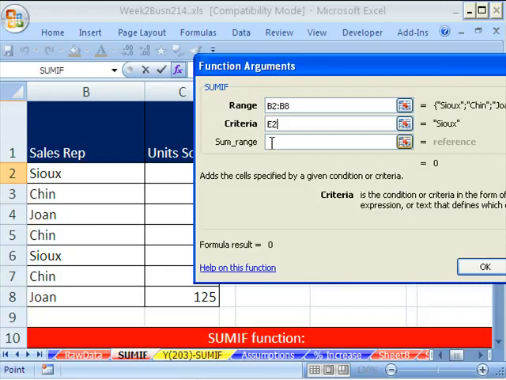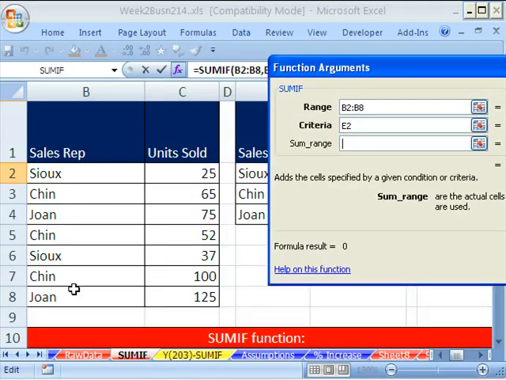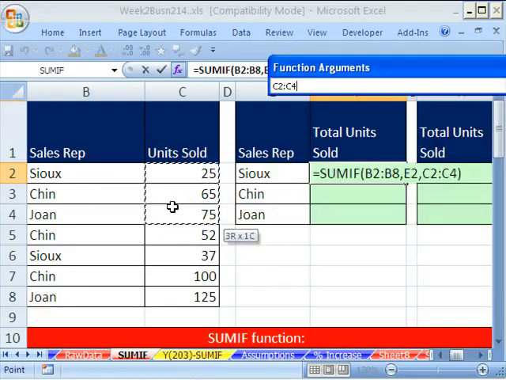Finally, there's the third argument, which is sum range. Now, the sum range are the actual cells to sum, right? The range with all the criteria here, the actual piece of criteria, which will determine which one to add here, is right there. This is the column, so we highlight this.